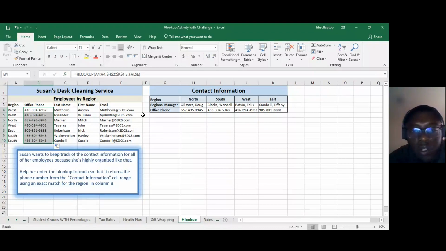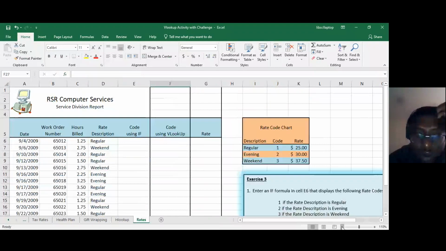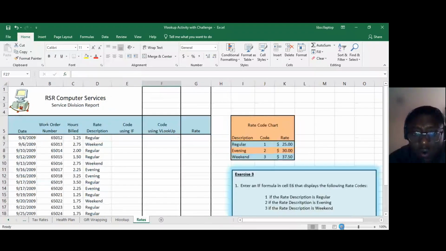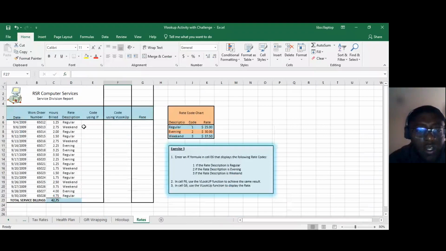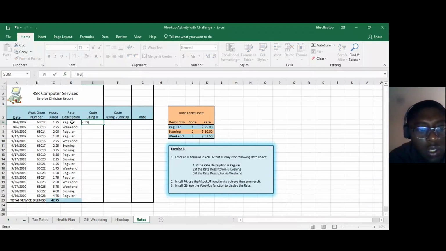So that's basically it for this one. So we're going to move to the challenge. Here we want to use an IF function to get the code for the different rate descriptions. So let's go ahead. Here I will use the IFS function, with an S at the end. So the logical test is first: if D6 equals regular, it should give us 1 year.